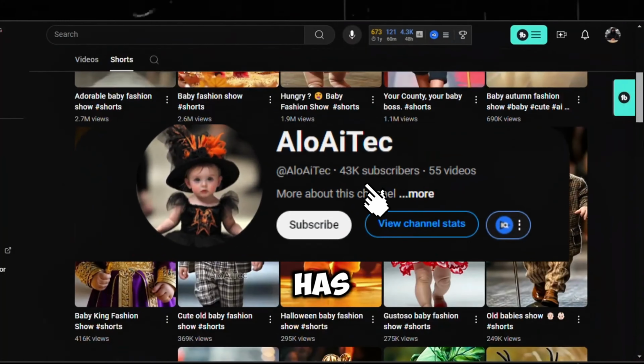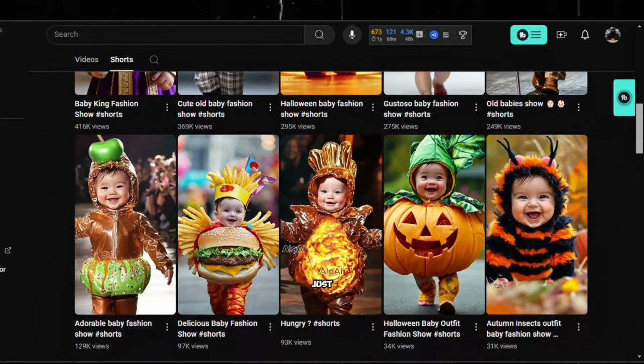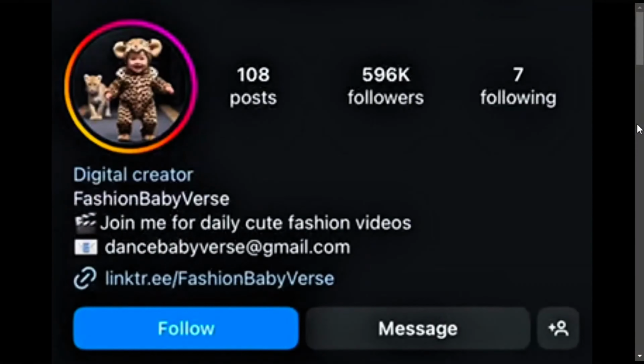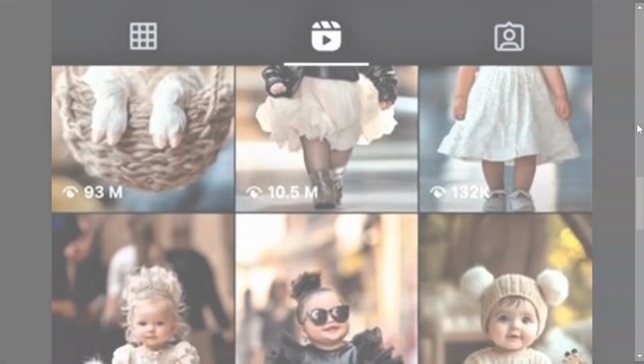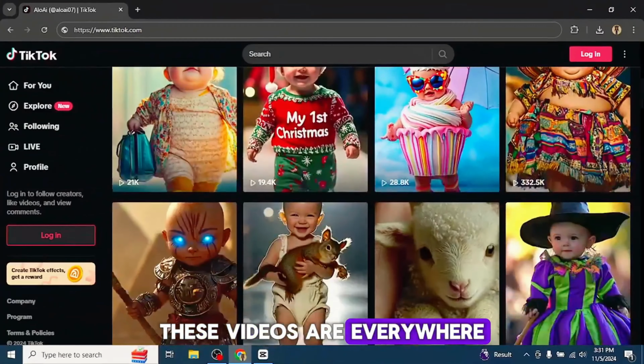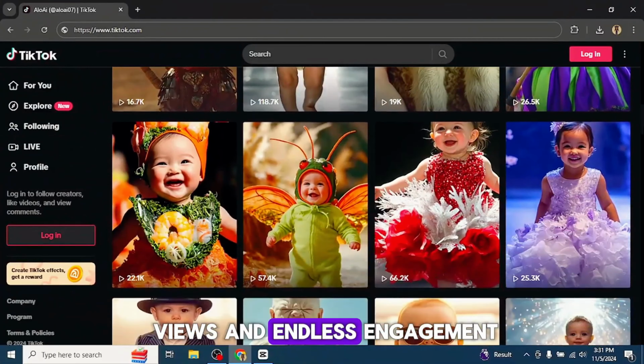Today we're diving into a trend that's taking social media by storm, creating viral cute baby runway videos. And one YouTube channel has grown to 43,000 subscribers in just a month by riding this trend. Over on Instagram, similar pages are racking up millions of views per reel. These videos are everywhere, racking up millions of views and endless engagement.